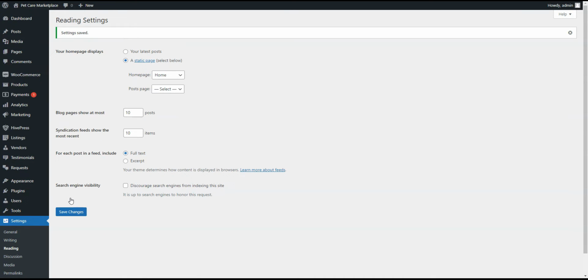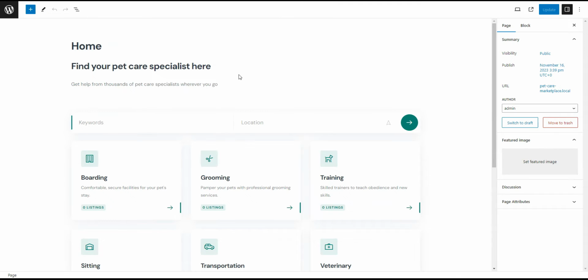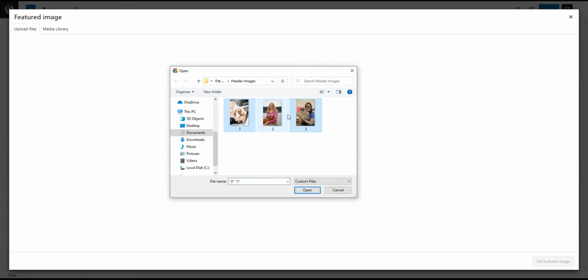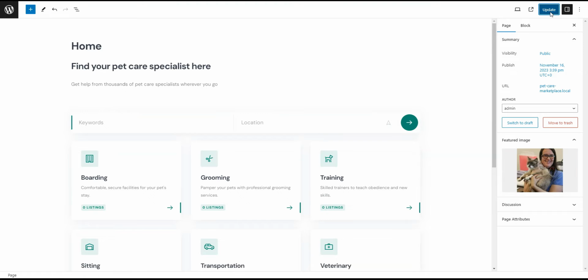Now that you've laid the basics, you can give your page a unique look and feel. First, let's set header images. To do this, visit your site from the dashboard and click on the Edit Page button. Here, click Featured Image and upload your images. Finally, hit Publish. Let's tweak a few more settings to make it even better.